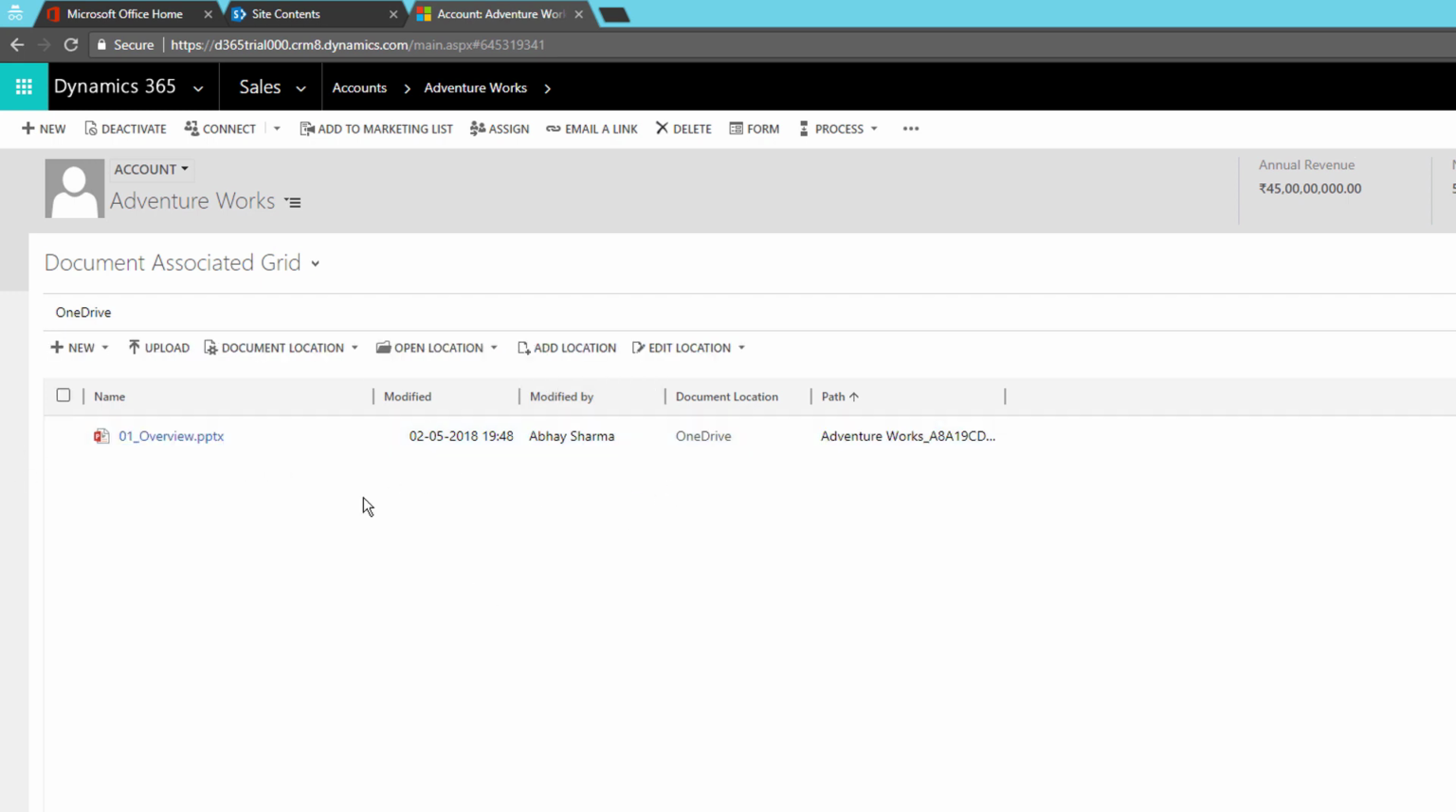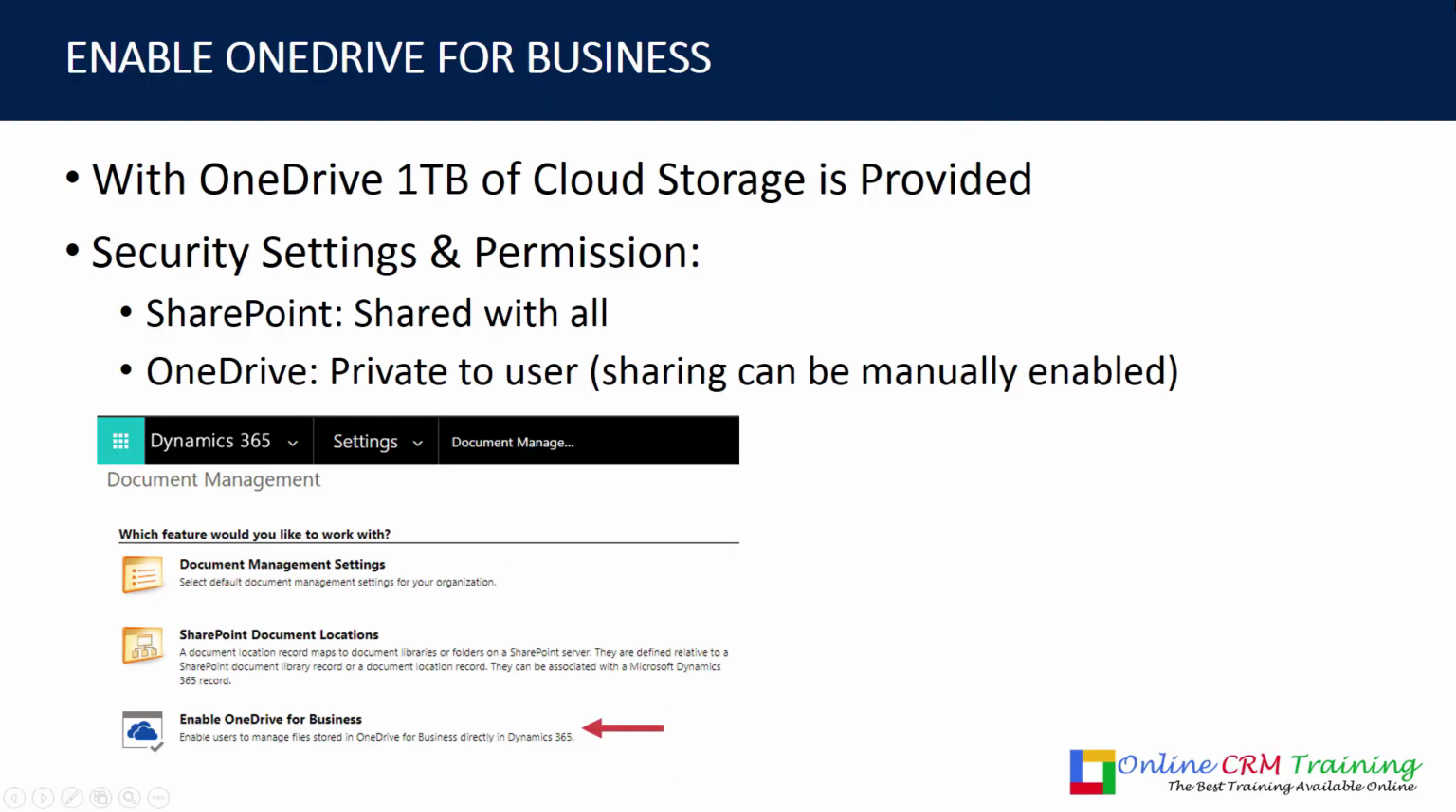This is how you can enable OneDrive in Dynamics 365. So I'm sure you got the idea. Now you have learned about SharePoint Online. You have seen how you can configure SharePoint Online with Dynamics 365. I have shown you the step-by-step process. Also, you have seen how you can configure OneDrive for Business so that you can keep your documents private. You don't have to share with anyone. In case you want to, you can manually share, right? So these are two options available, OneDrive and SharePoint, and I hope you get the value.